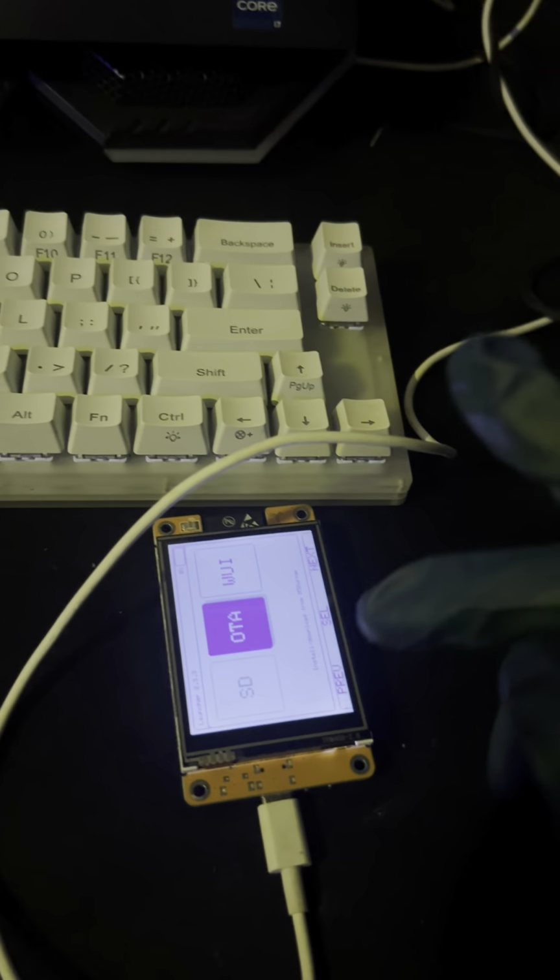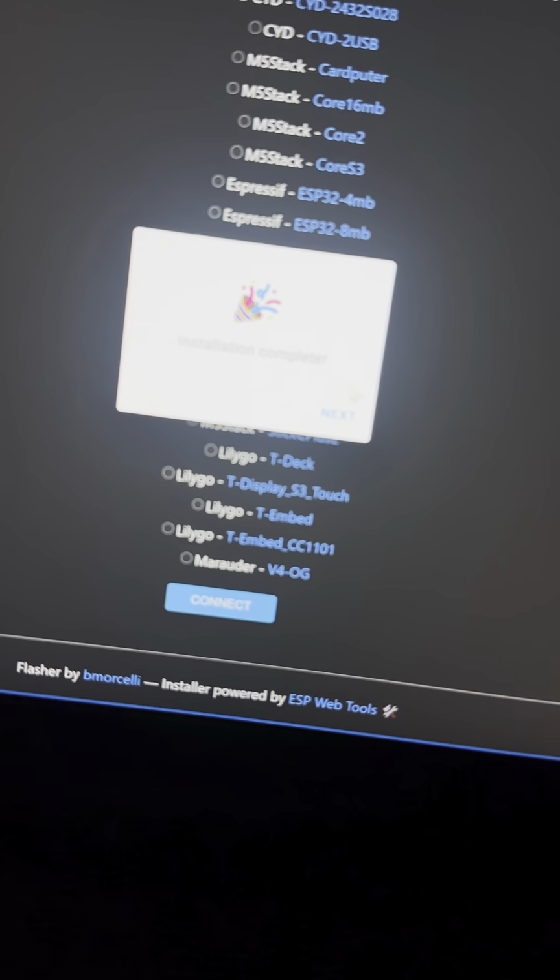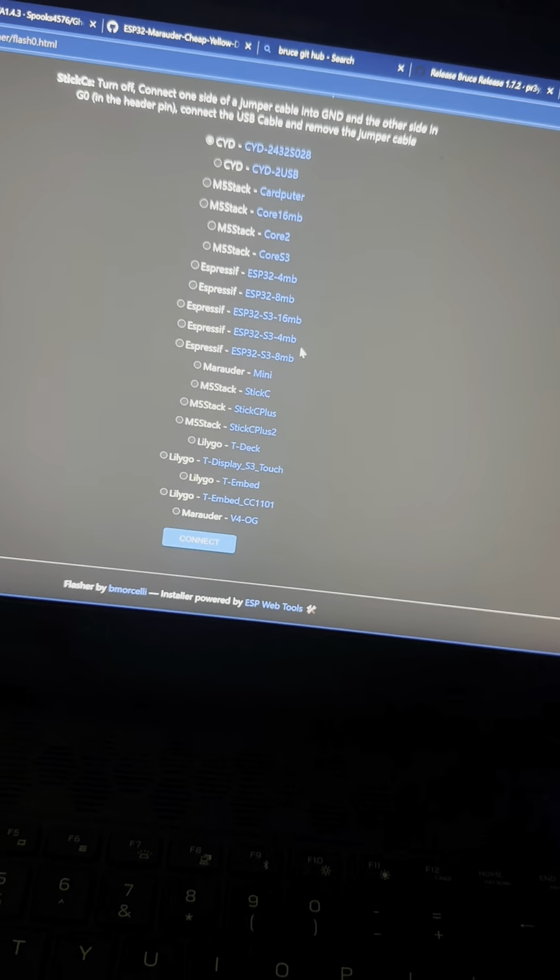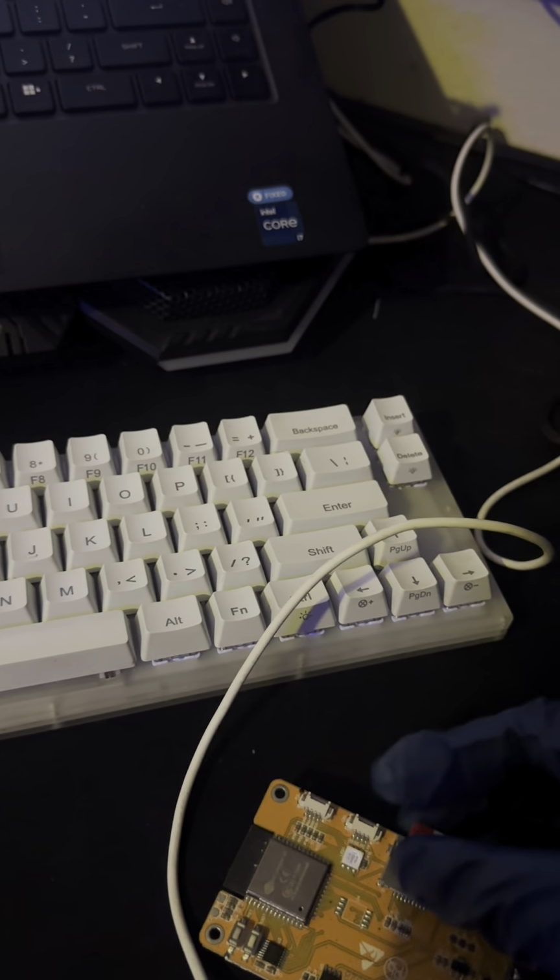But as you can see, we have it installed. Okay. Click next. You're fine now. Go ahead and close that or unplug your screen or whatever. We're gonna unplug it. Take the SD cards out.